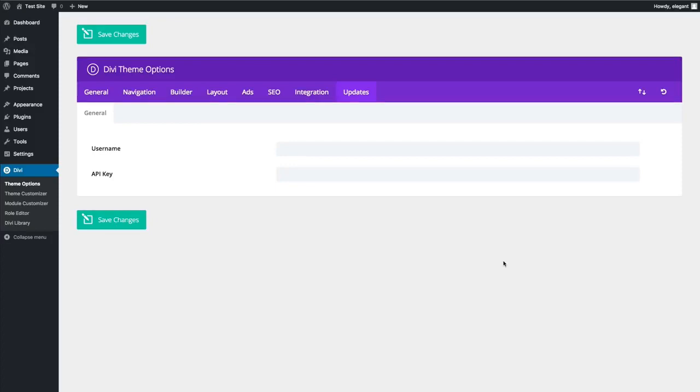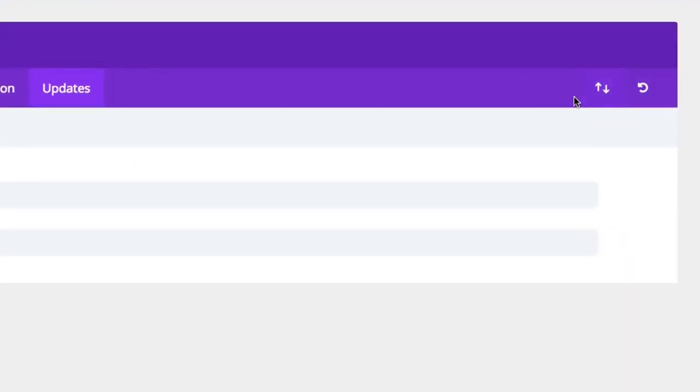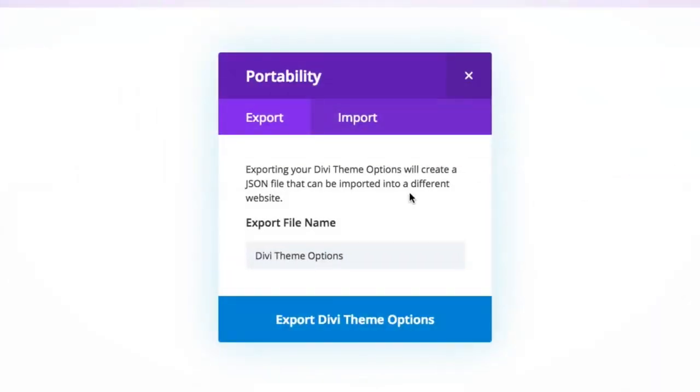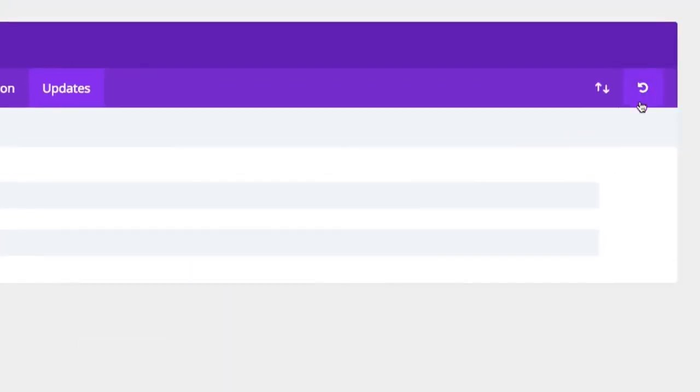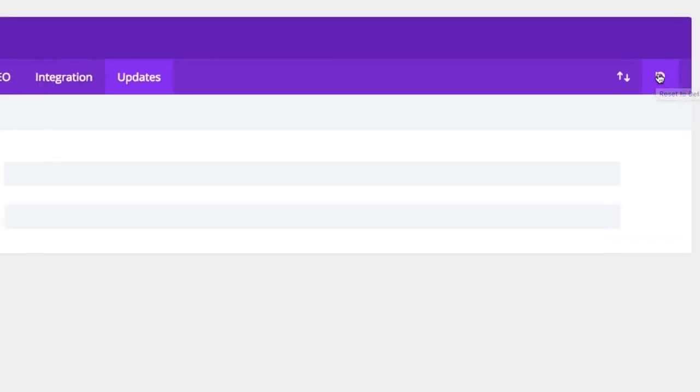The last two things you'll notice on your Divi theme options are these two icons over here. The first one is the portability option. Basically, this is the option to import or export your theme options, which is a helpful feature whenever you want to use the same options to start another build. You can do that here. Also, you can restore your defaults here in one click. So if you want to start completely over from scratch, go ahead and click the button, and it will restore all of your theme options to the defaults.